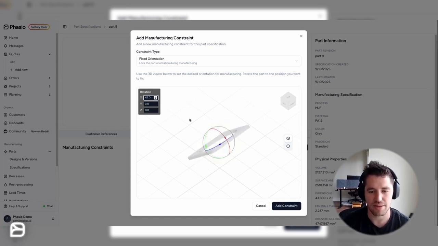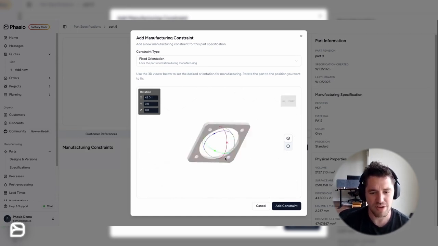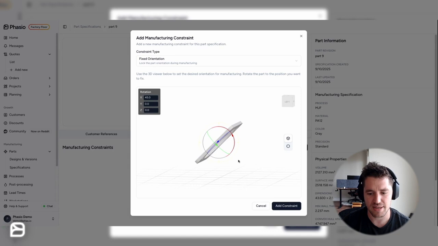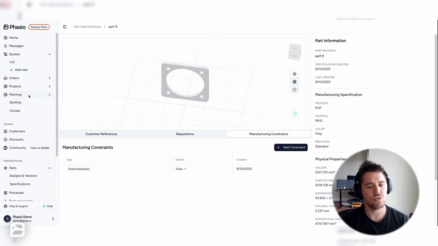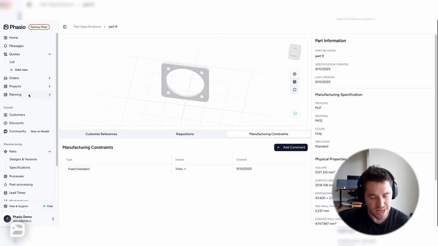45 degrees, right there. So this part will always be manufactured at an angle of 45 degrees, at a rotation of 45 degrees about the x-axis. And so that constraint is now fixed onto this part. Okay, so that concludes everything from the sales side of the business.